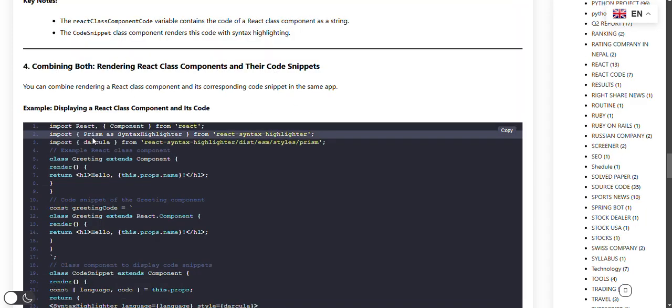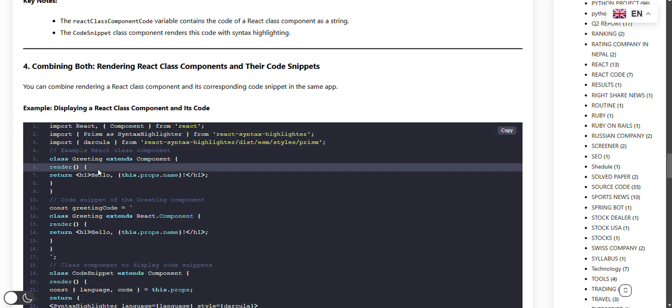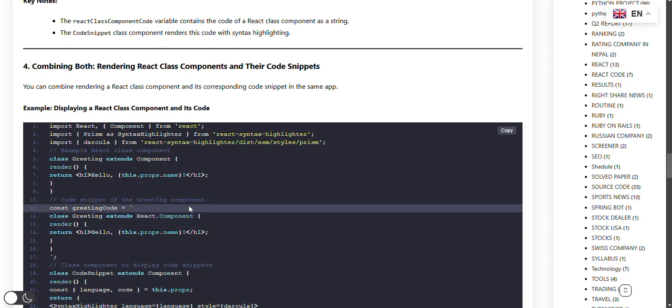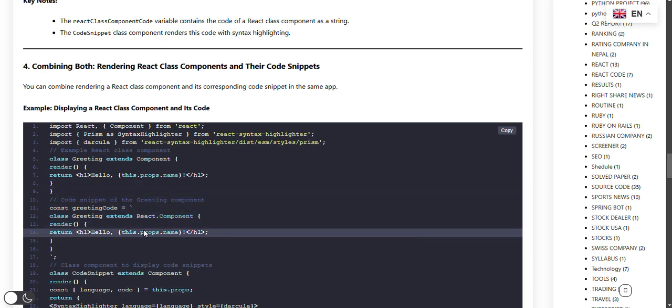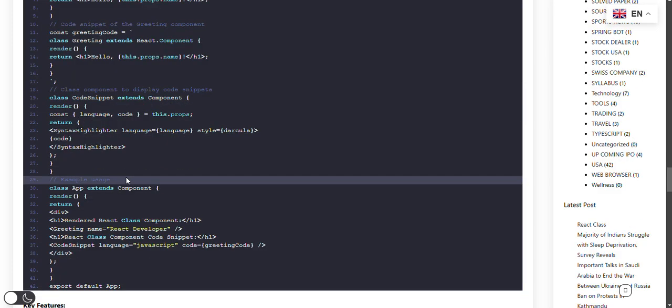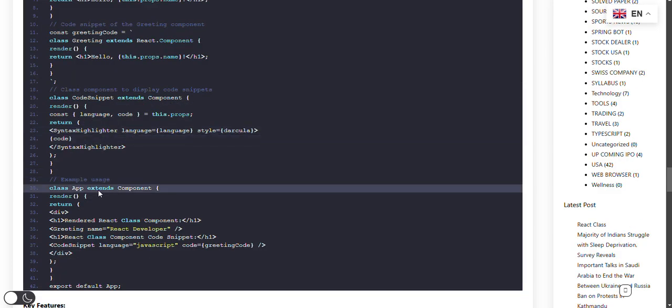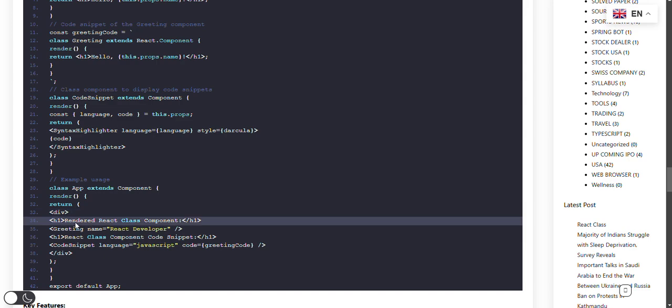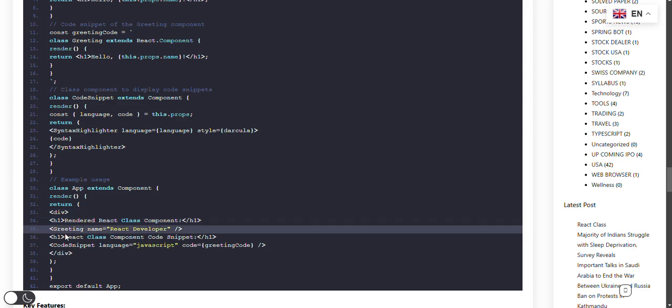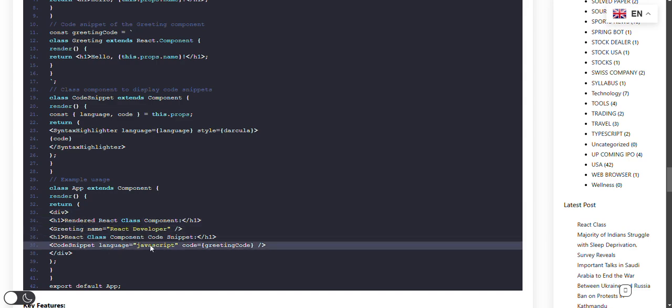Okay, combining both rendering the React class component and their code snippet. Now import React, Component, import Prism as SyntaxHighlighter from react-syntax-highlighter. Class Greeting extends, render. Okay, now const greeting code, class Greeting render. Okay, now CodeSnippet extends Component, render, return SyntaxHighlighter code. Class App extends, render, return React Greeting name, React component, CodeSnippet JavaScript.